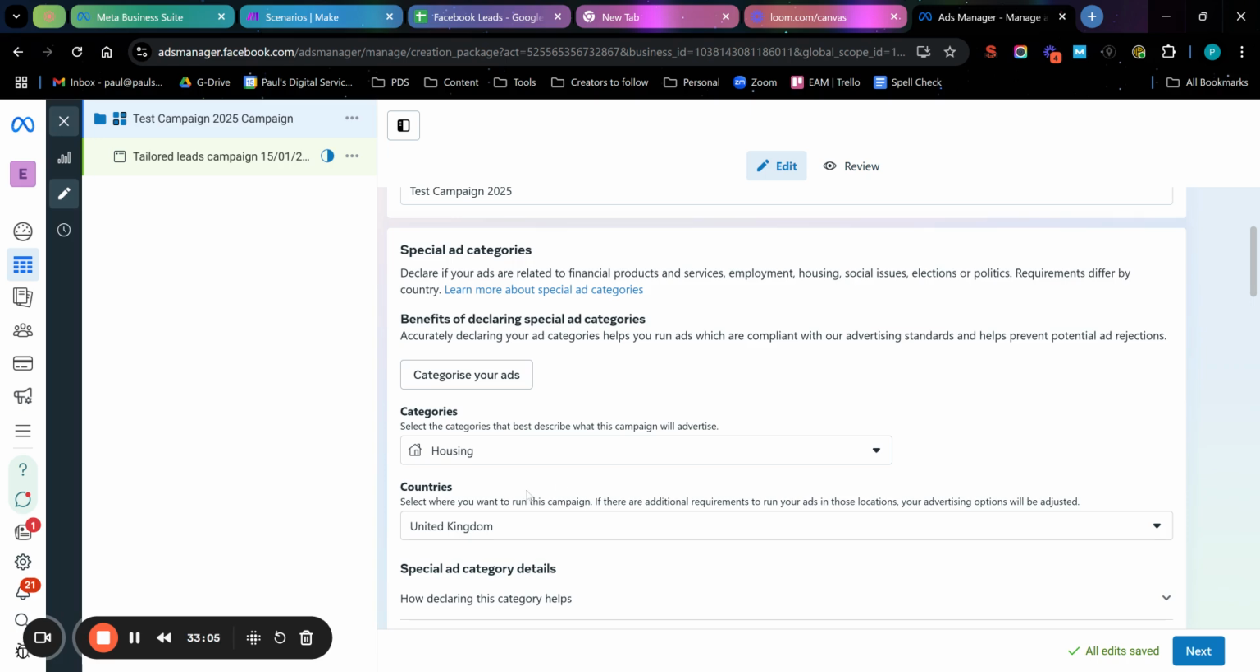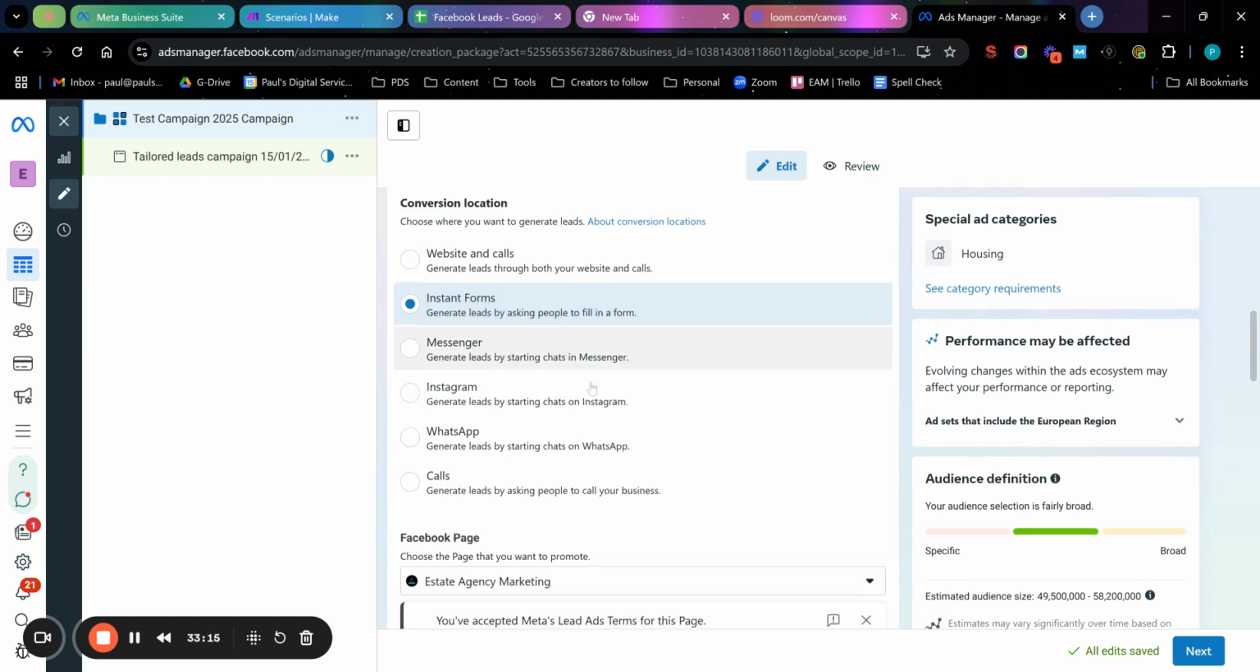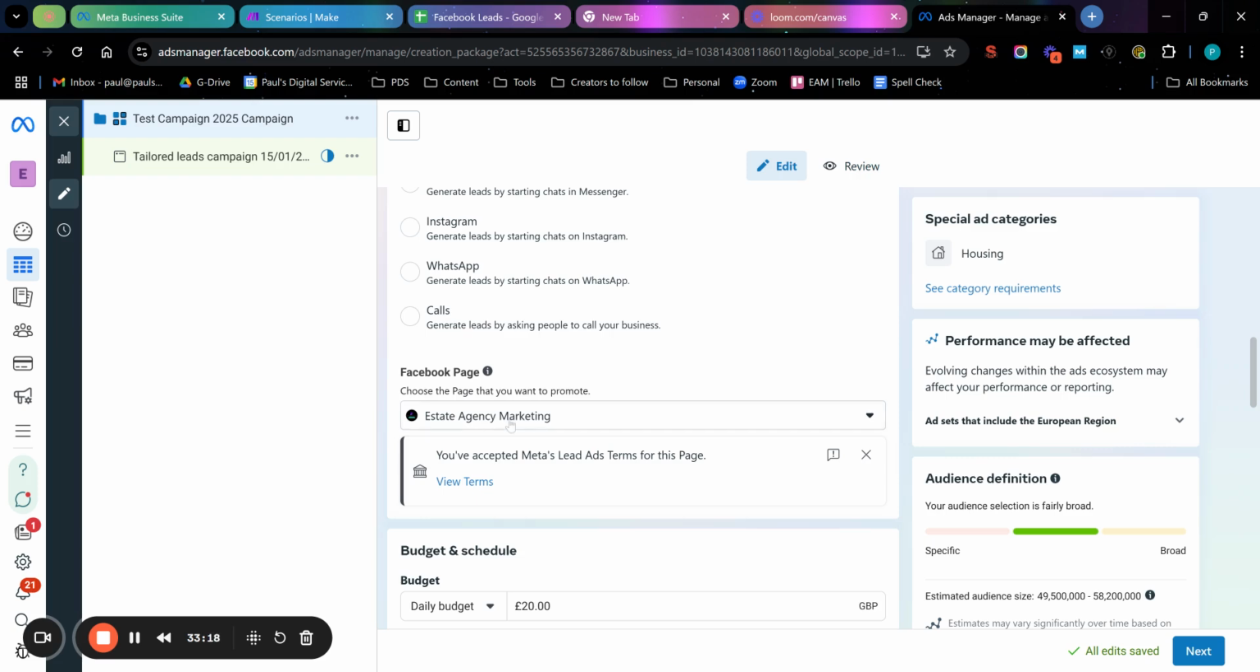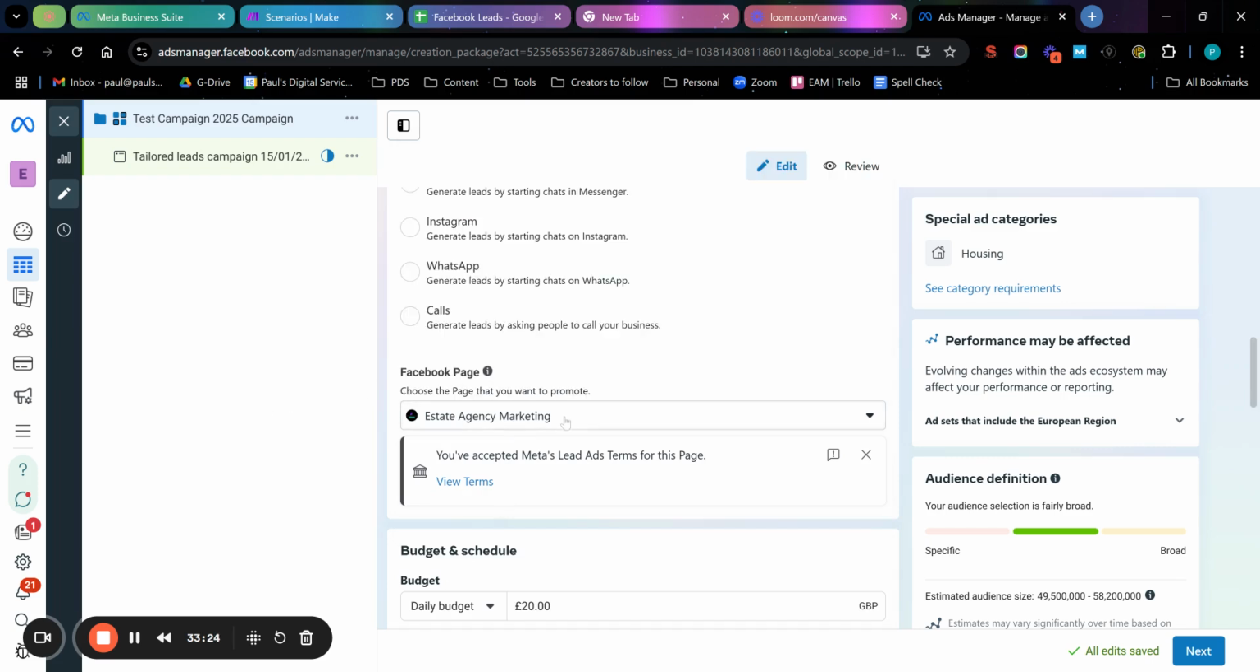So you've done that. You then scroll down further. It's pre-populated the instant form, which is great, but just double check that instant form is clicked, so that's good. And then you drop down and you click your page. You might not have lots of pages, it might just have it, but just double check that's your page there.